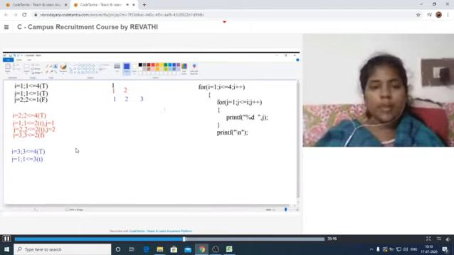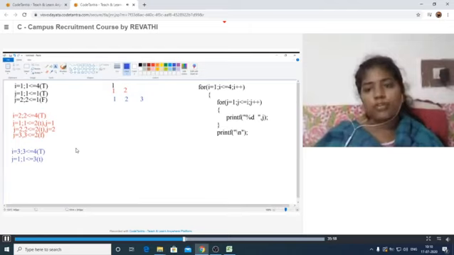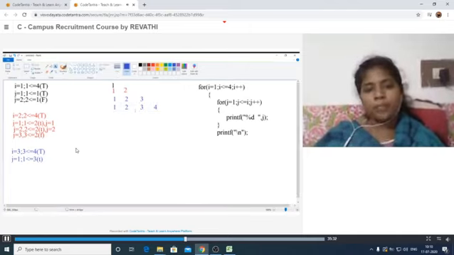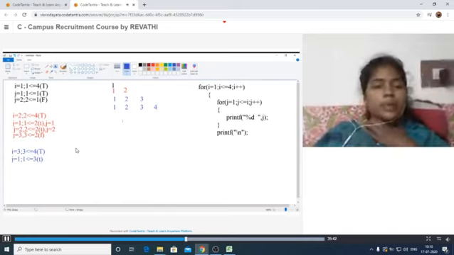Whenever j is equal to 4, 4 less than 3, the condition is false, then it comes out of the loop. And in the next iteration it has to print the values 1, next 2, next 3, next 4, that's it. Whenever i is equal to 5, 5 less than 4, the condition is false, and it comes out of the loop. Okay, like this it prints our given values, the pyramid shape.